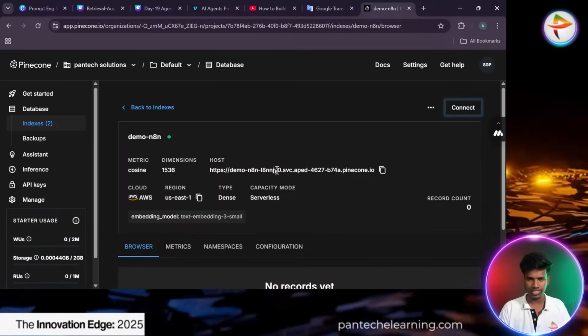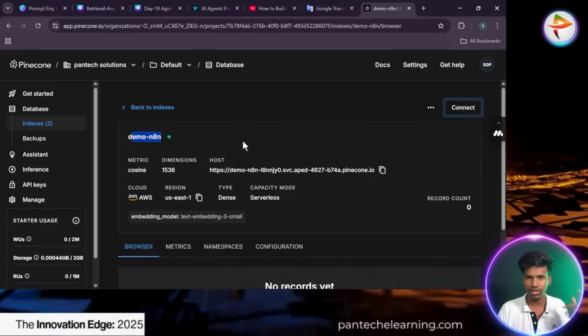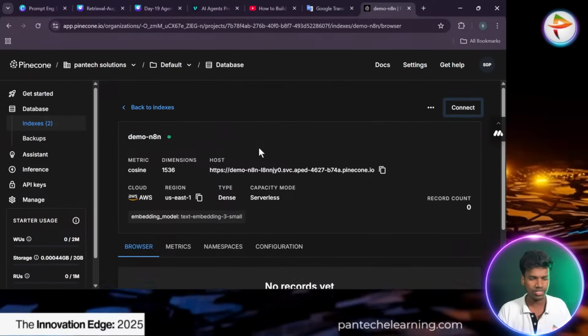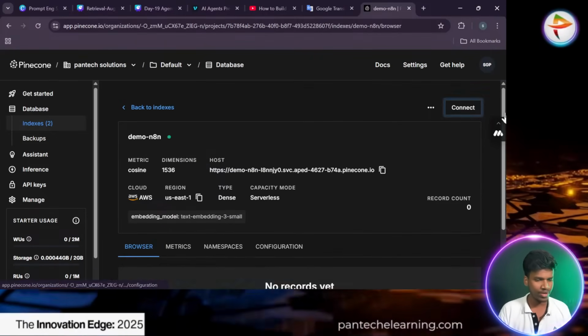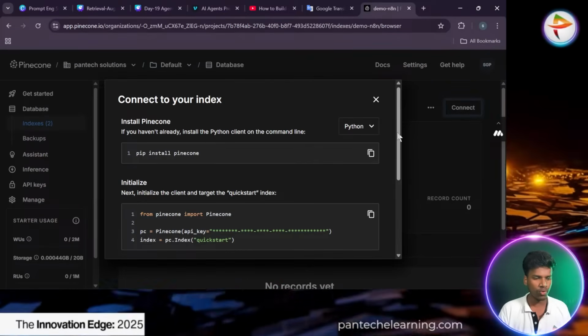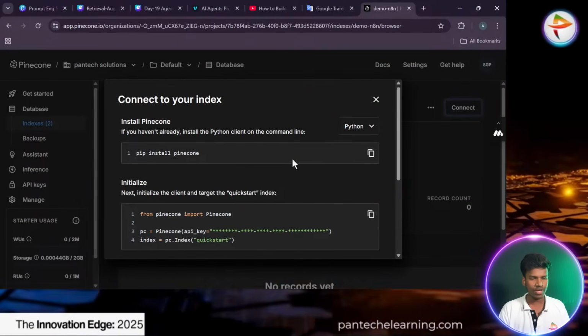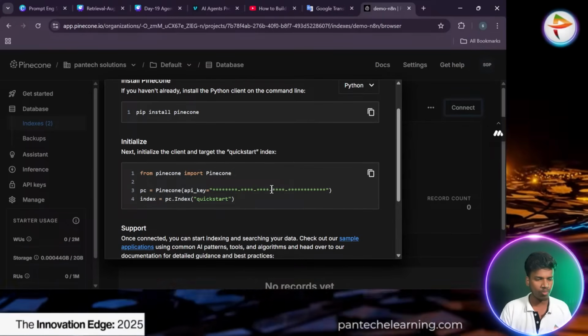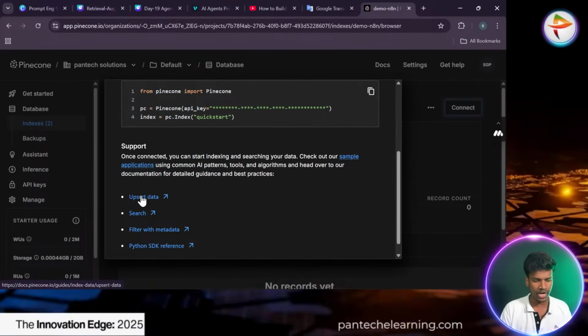Now we remember this. Okay, now we can create the database demo N8N. At that time we need not create that particular index like a database. So now we can click connect, which means we have to upload our file. There are two different ways to upload. The coding way is to install Pinecone, followed by the API key. Otherwise you can directly upload your data.